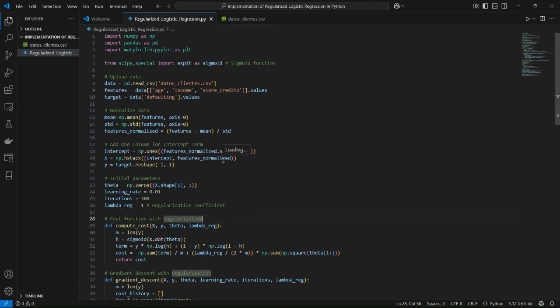As always, we start by making the imports of our libraries, and this time we're going to use SciPy special, which is the sigmoid function. And some of the key differences between the linear regression and the logistic regression is that we predict continued values instead of.